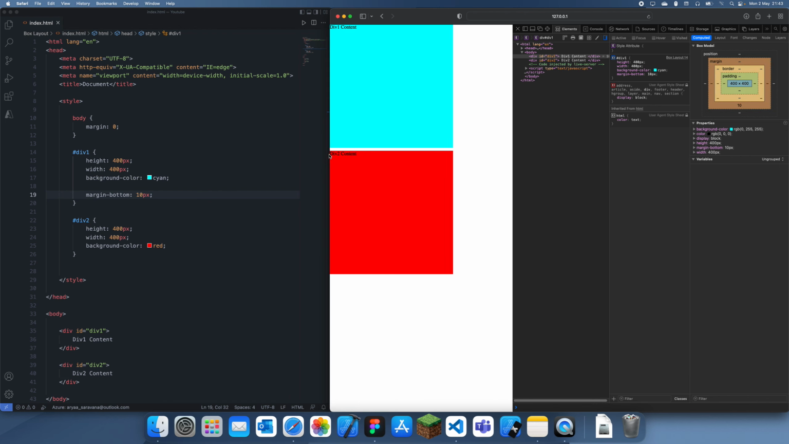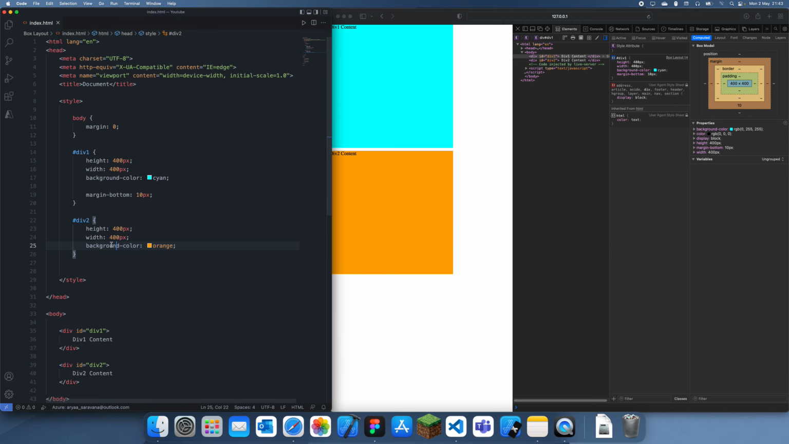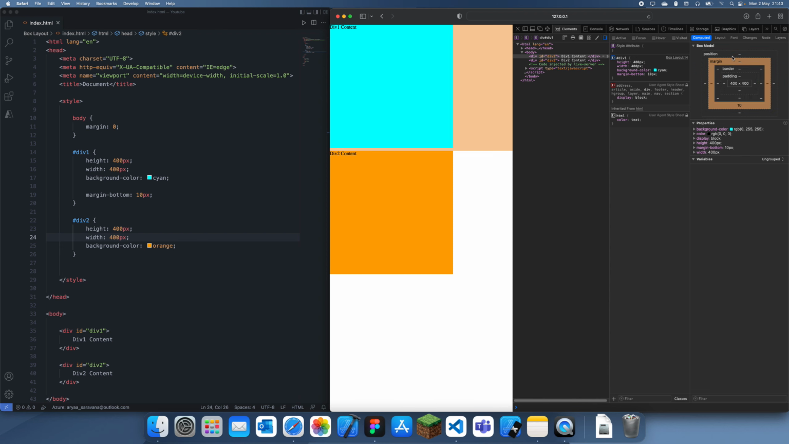And now padding is actually on the inside. So let me just make this a bit of a lighter color so you can see it better. I'm just going to do orange. So you can see that this div2 content is right against the edges of this div container, and if you want to change that, you can actually give some padding. So padding's kind of like the opposite of margin. It's on the inside of the div.